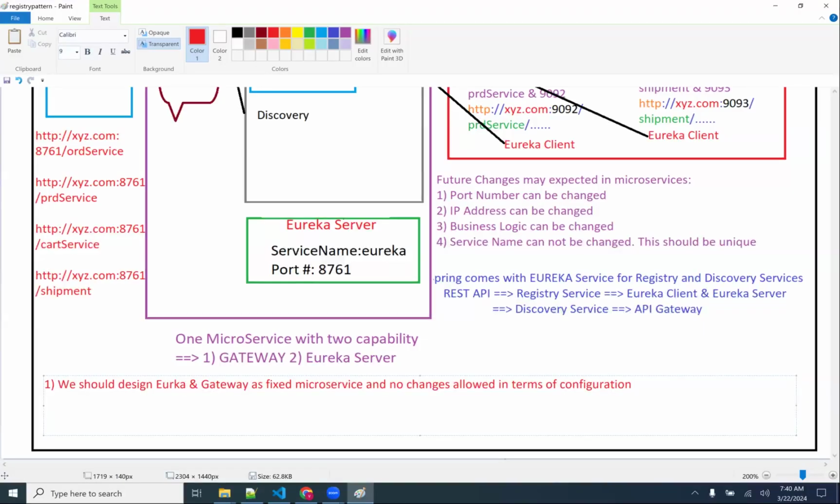In terms of configuration, business logic can change. Configuration like service name and port number should not change. Maybe the IP address can be changed, guys. Can I change the IP address on a Eureka? Possibly I can change, but I have a DNS, right? DNS will point to the same IP address. I should make it like that.